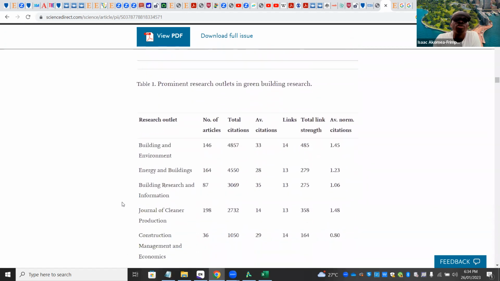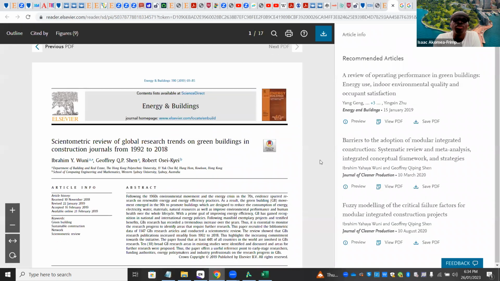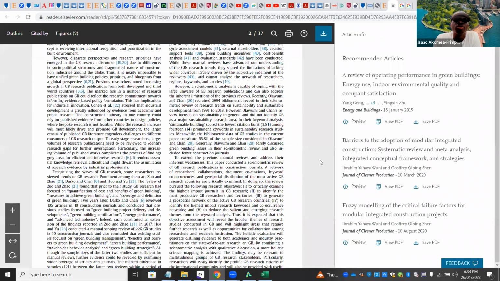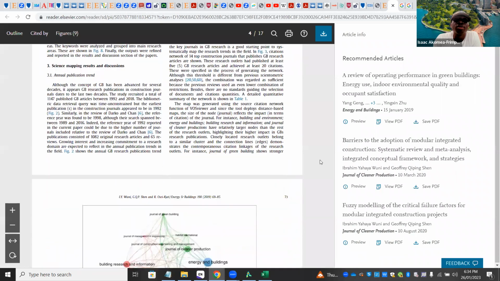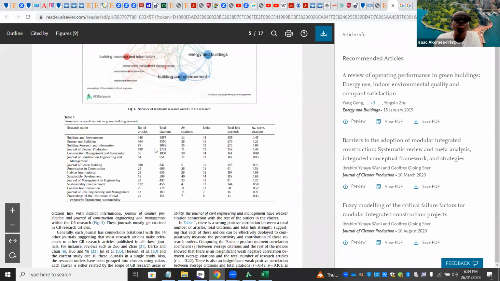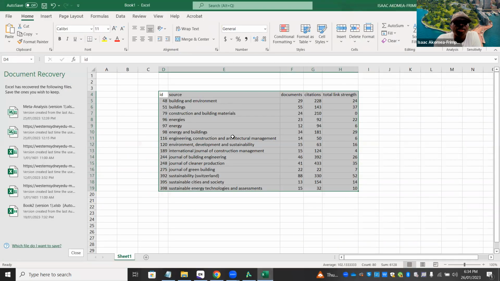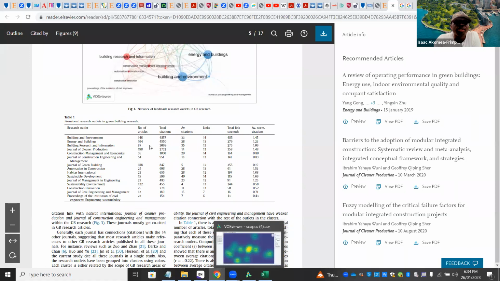And then he has also shown this table. Okay. So the table, let me show you here, so that this one will be better. This one is not showing well. Yeah, this is the table. Okay. So this table is the same thing here. The number of documents, which is the same as number of articles, is the same.